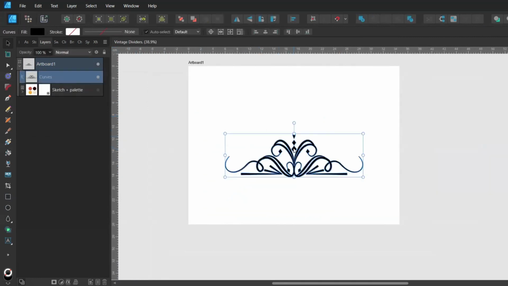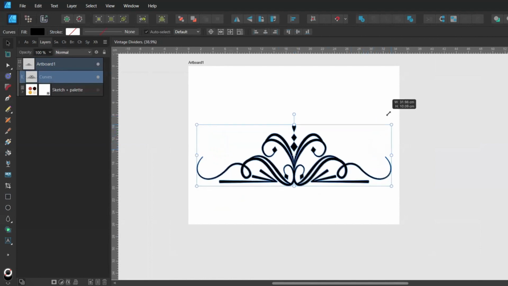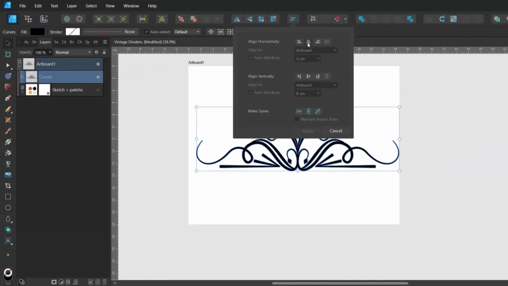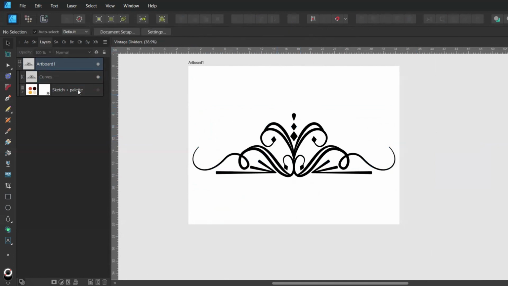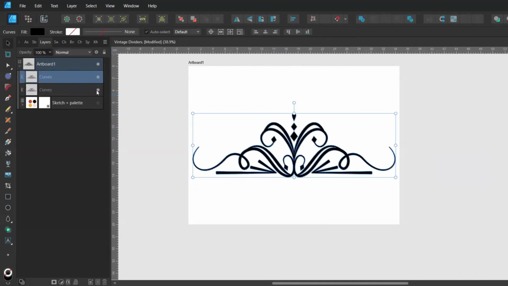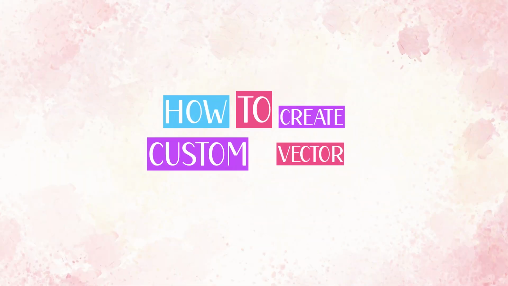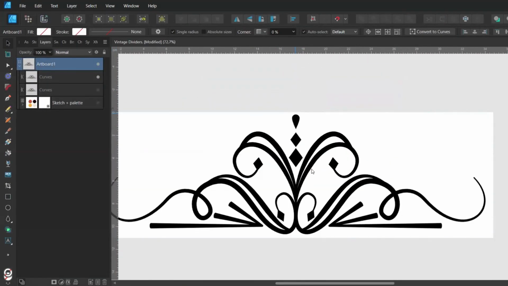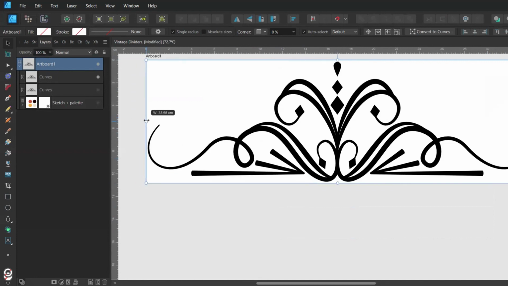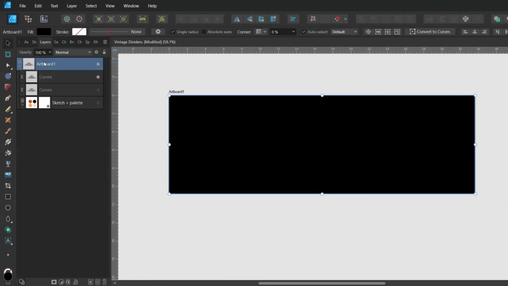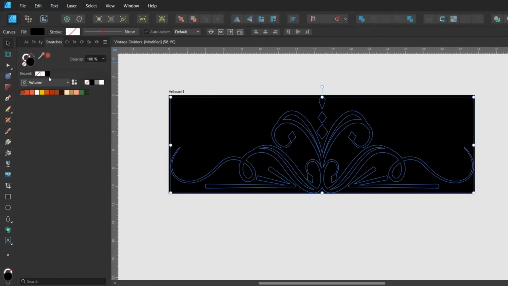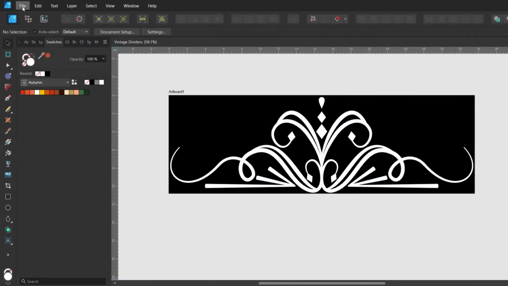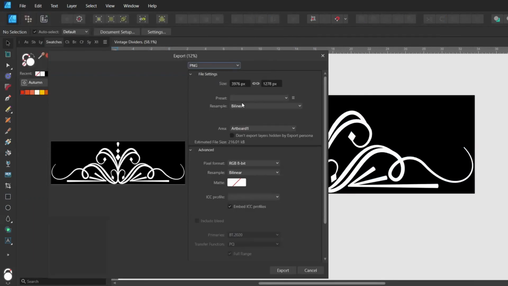Before moving on to creating brushes, make a copy of your element and hide it. This copy will be used later to create a stamp brush without actually creating a brush. Scale down the artboard to the size of the element. Change the artboard color to black and the element color to white. Black will be transparent, white will be solid. Export this as a PNG file.